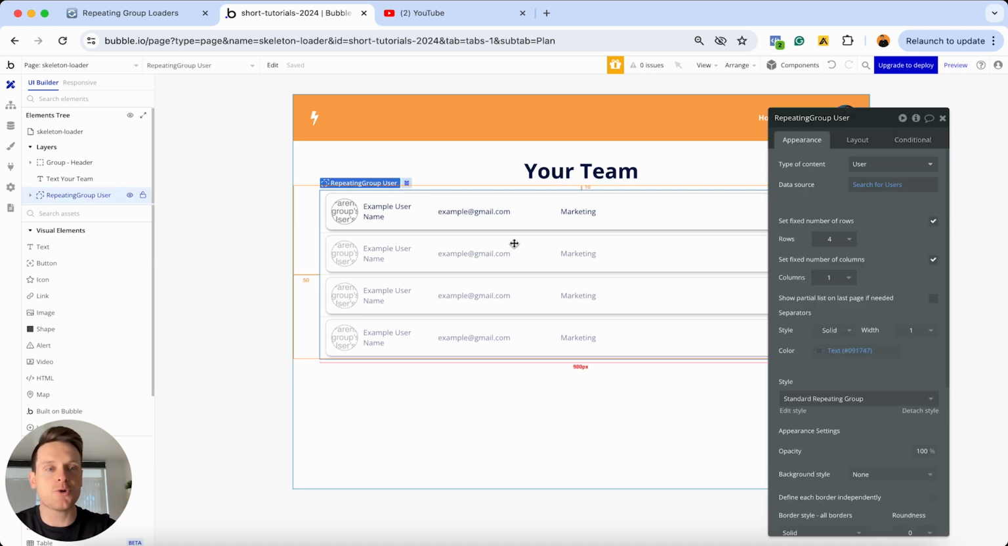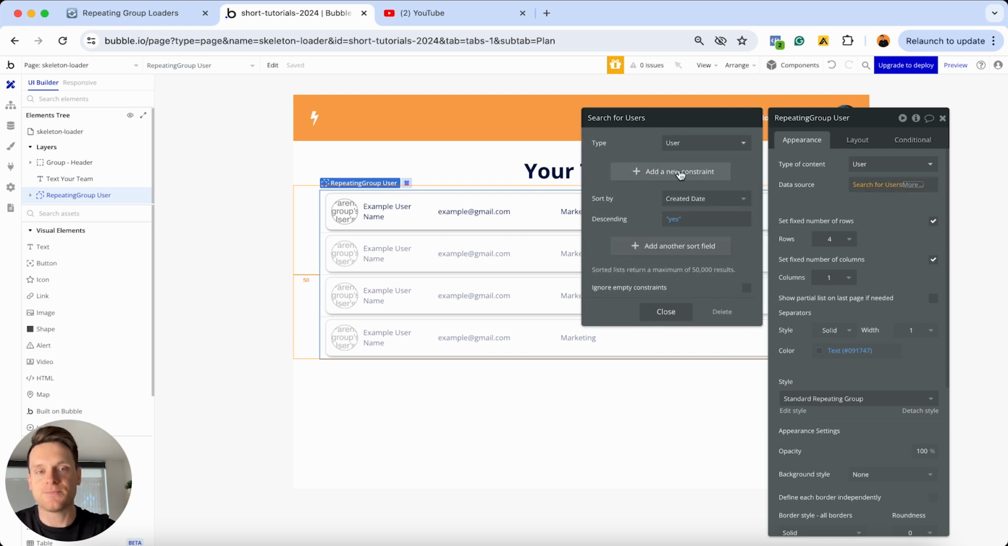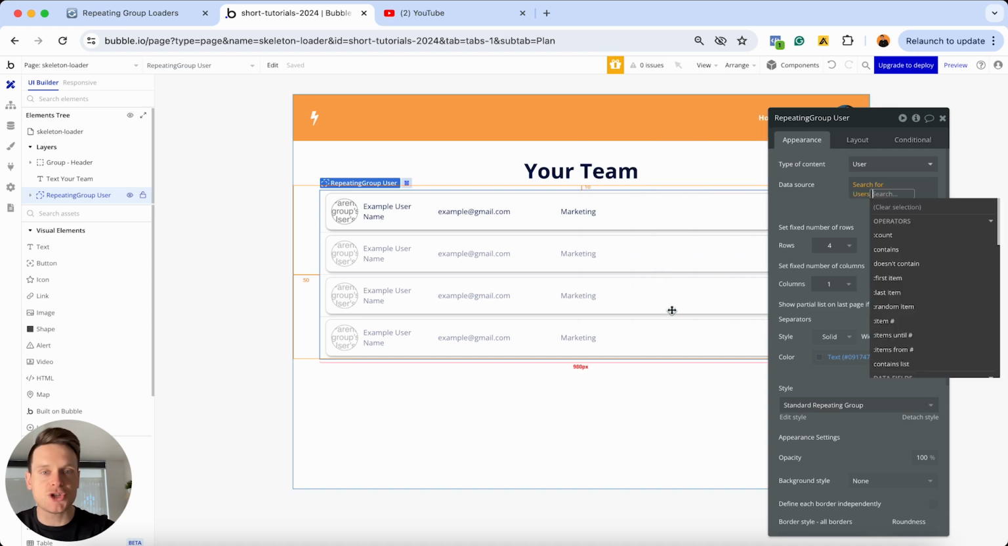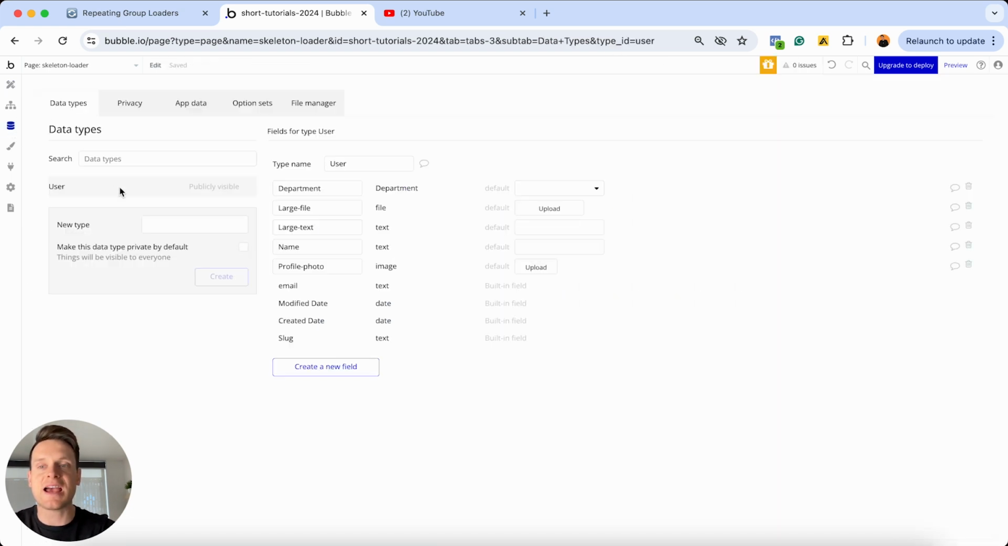So this repeating group, when I double click on it, is just searching through a list of users in my database. So literally I've just performed a search for every single user. Now the thing about each user is that if I open up my data tab here, I have a few different data fields. So there's some basic things like the user's name, their profile photo, which department they work at. But what I've also done is I've added two very large and heavy data fields, which is literally just called a large file, which is storing as a file, and some large text, which is storing as text.